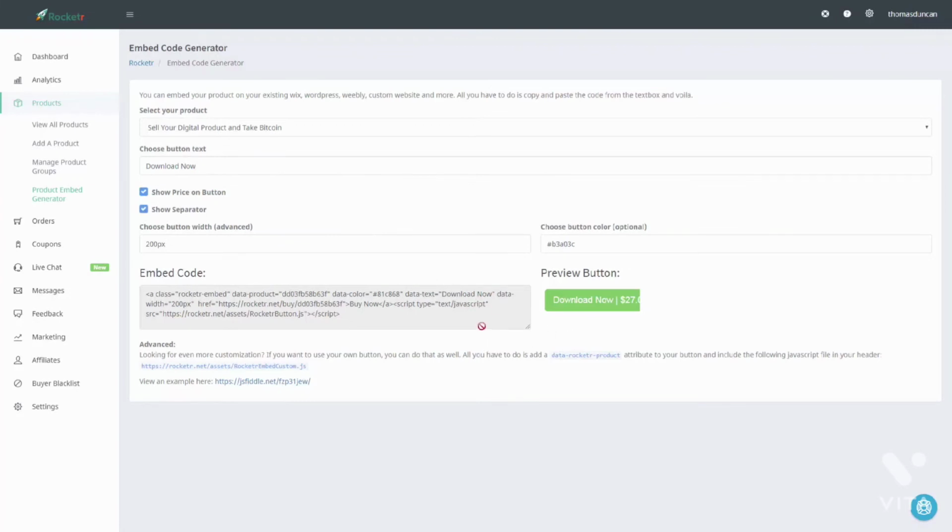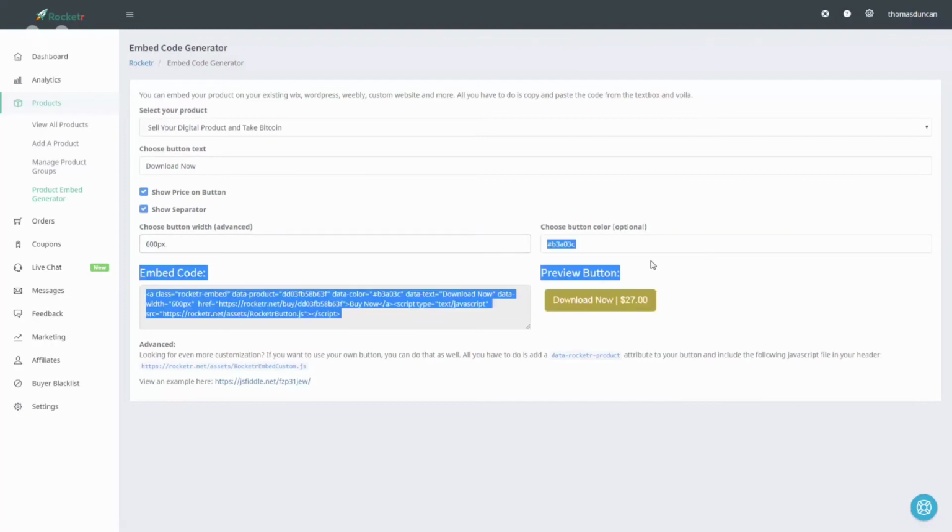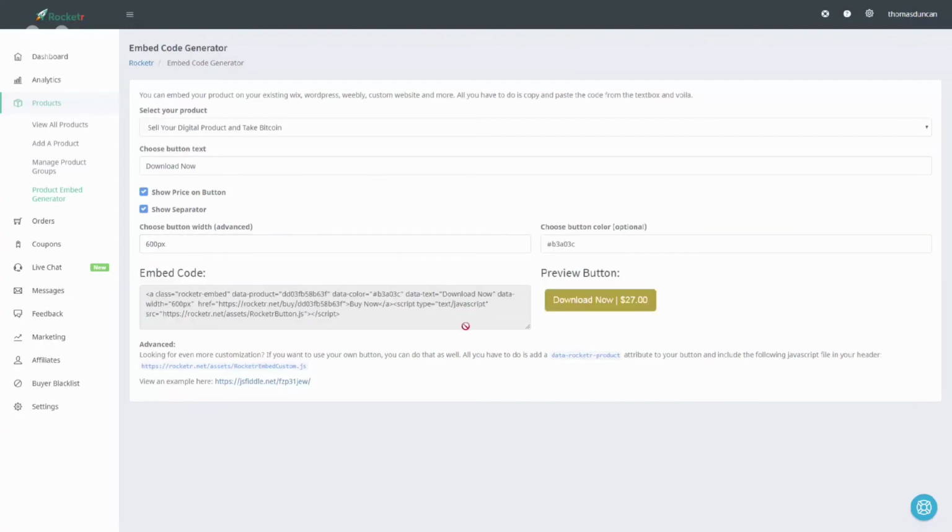And then the actual embed code will be here. So for example, if we want to widen this button, we can do that. You'll see now that the button widens. We can widen it some more. And so now our button is ready for us to place on our website.